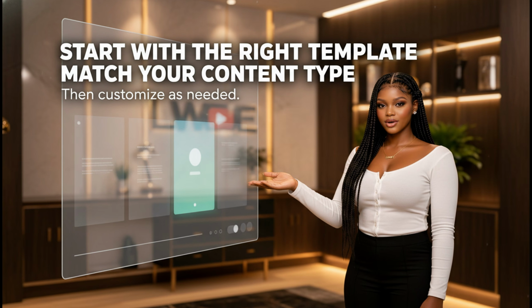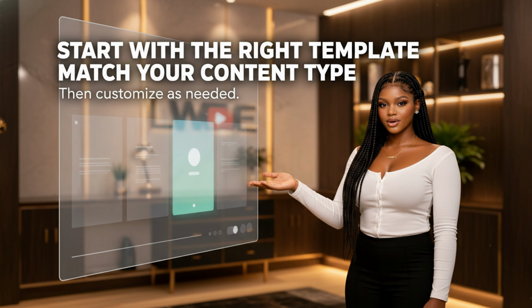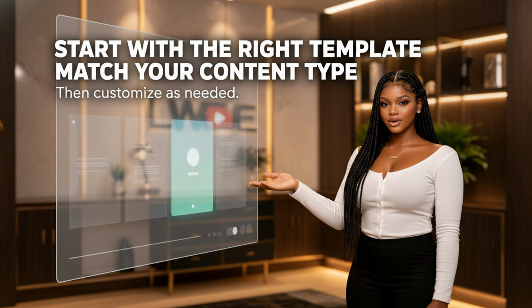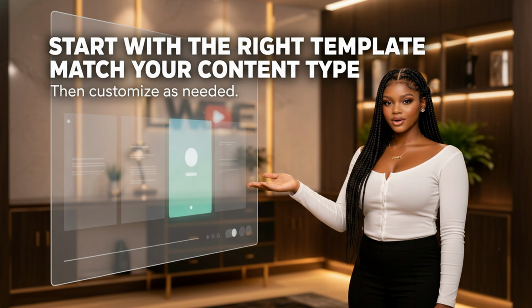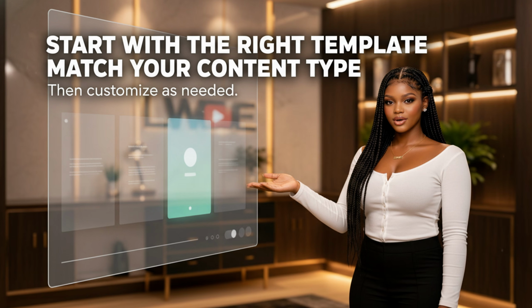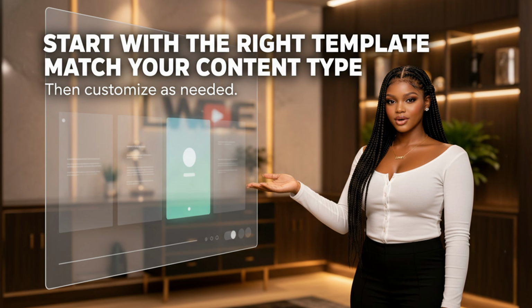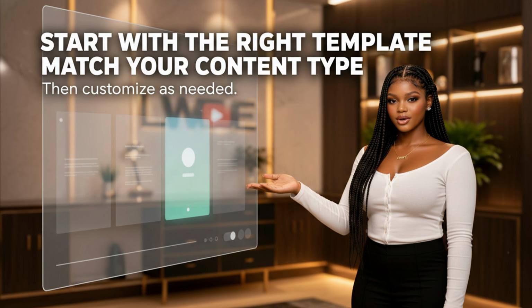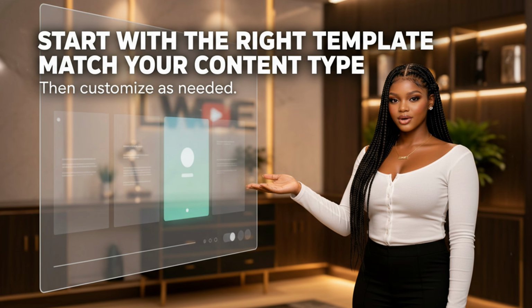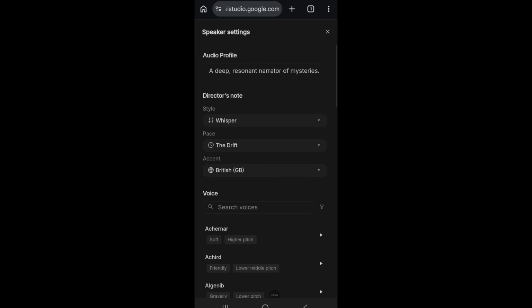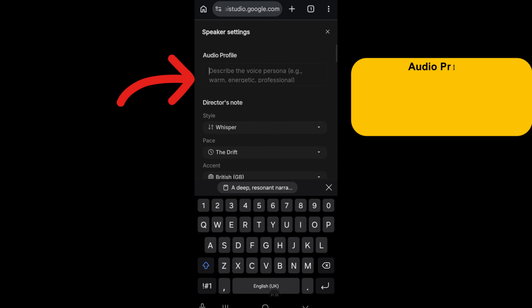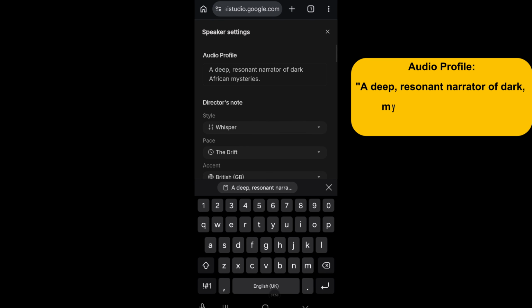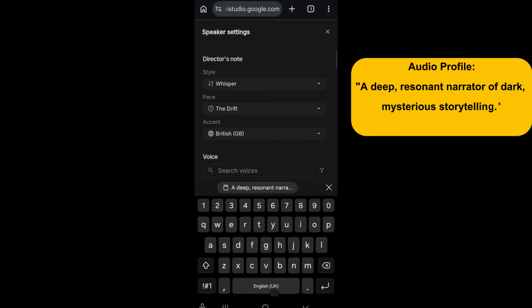Just to note, each template comes with a default setup designed for a specific type of content. You can always adjust the settings to fit your needs, but in most cases, it is best to start with the template that already matches the kind of content you want to create. For the audio profile, I will paste in a deep, resonant narrator of dark, mysterious storytelling. Once that is set, tap X to close the settings.